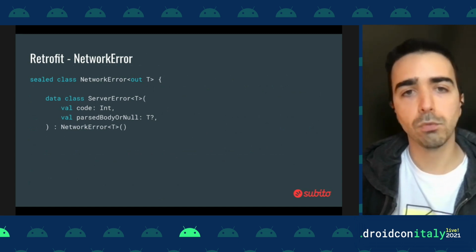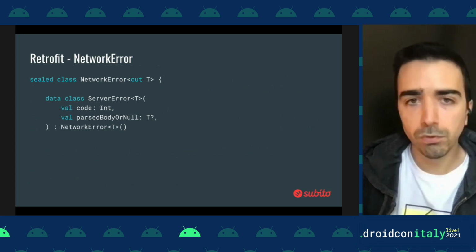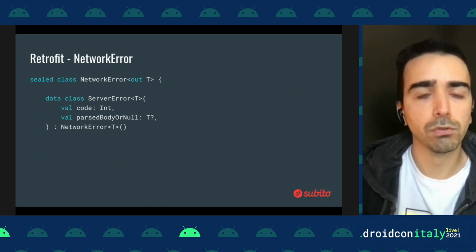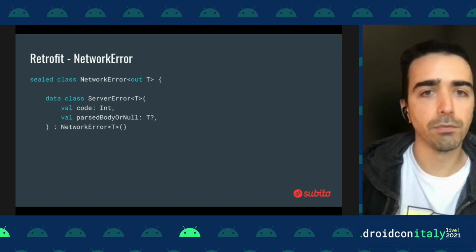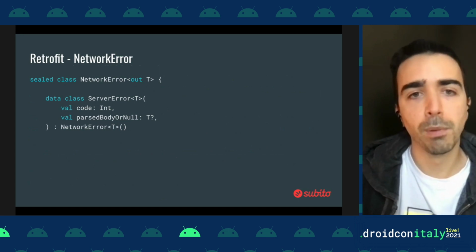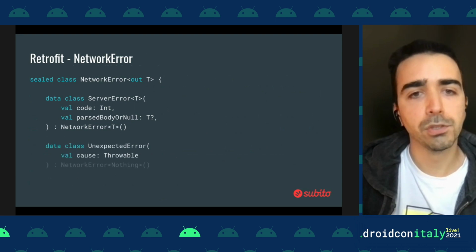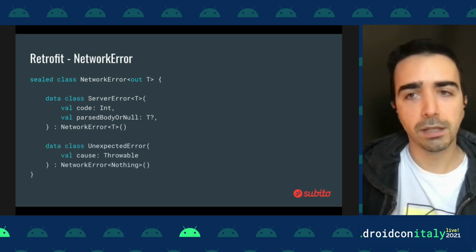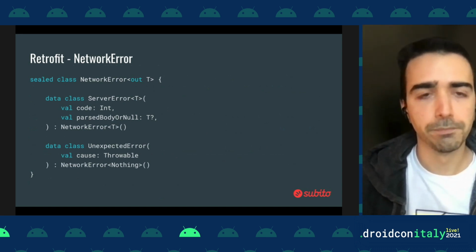Esito is also trying to parse for you the error body. That could be useful because maybe your backend is always returning the same structure for your errors, like, I don't know, in the JSON you have error and then the string description. If so, we can automatically parse it for you. Another possible implementation is the UnexpectedError, and here we can't do that much. We are just giving you the cause throwable.